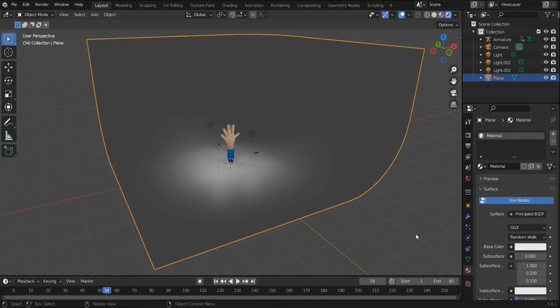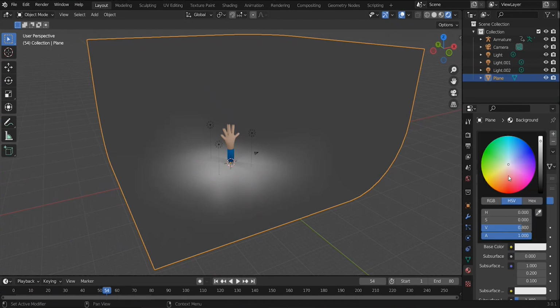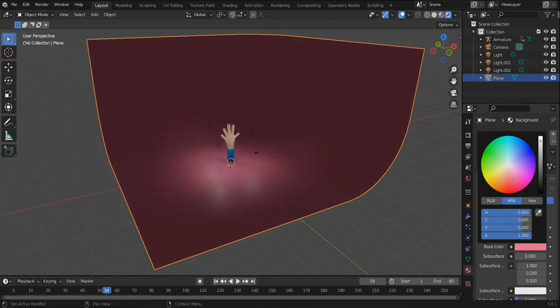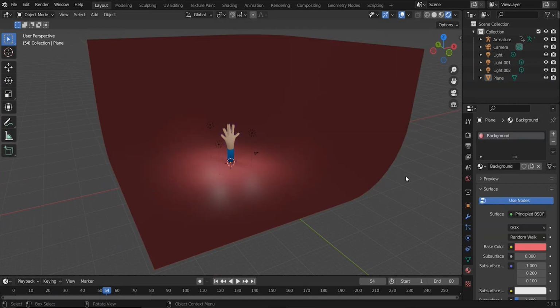So now I'm going to give this a color. I'm going to go down here to Materials, where it says Material Properties. I'm going to click here where it says Material and change it to Background. Click on Base Color. And I'm going to try to get these colors as close as I can to the logo for this channel.